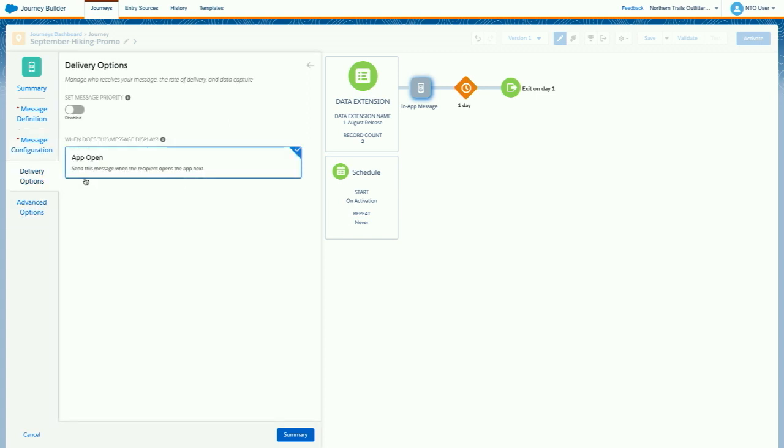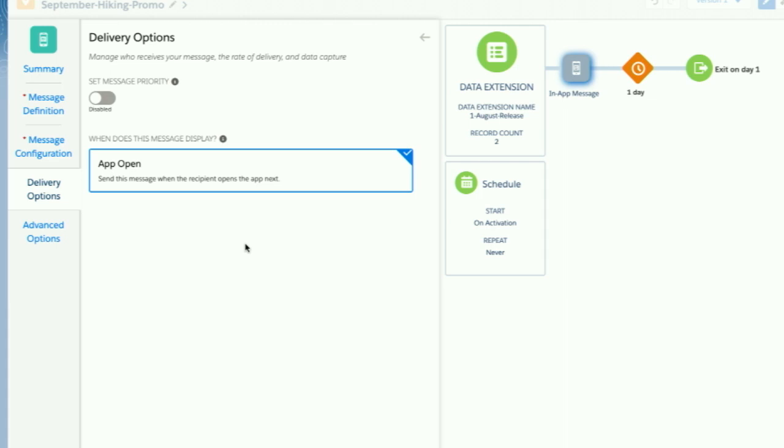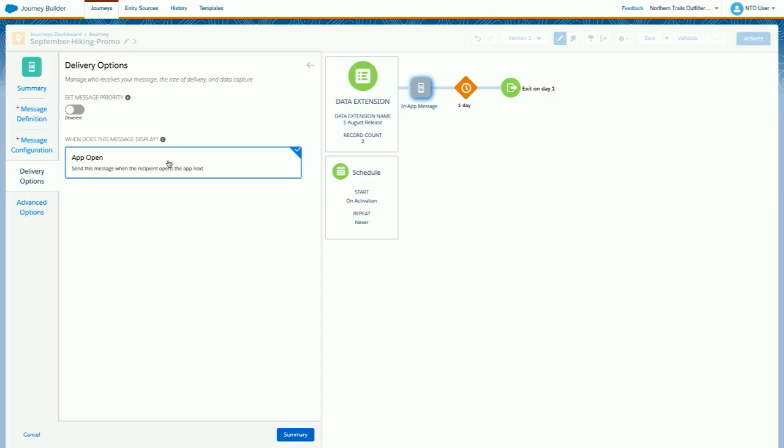Next, on delivery options. So as of right now, the app open is the trigger that we have available. We are hoping in the future to add some additional triggers around the behavior of the user within the app. But for now, I have one option and it is pre-selected for me so that every time the app is opened, a message is shown. The other option that I have here is around the message priority.